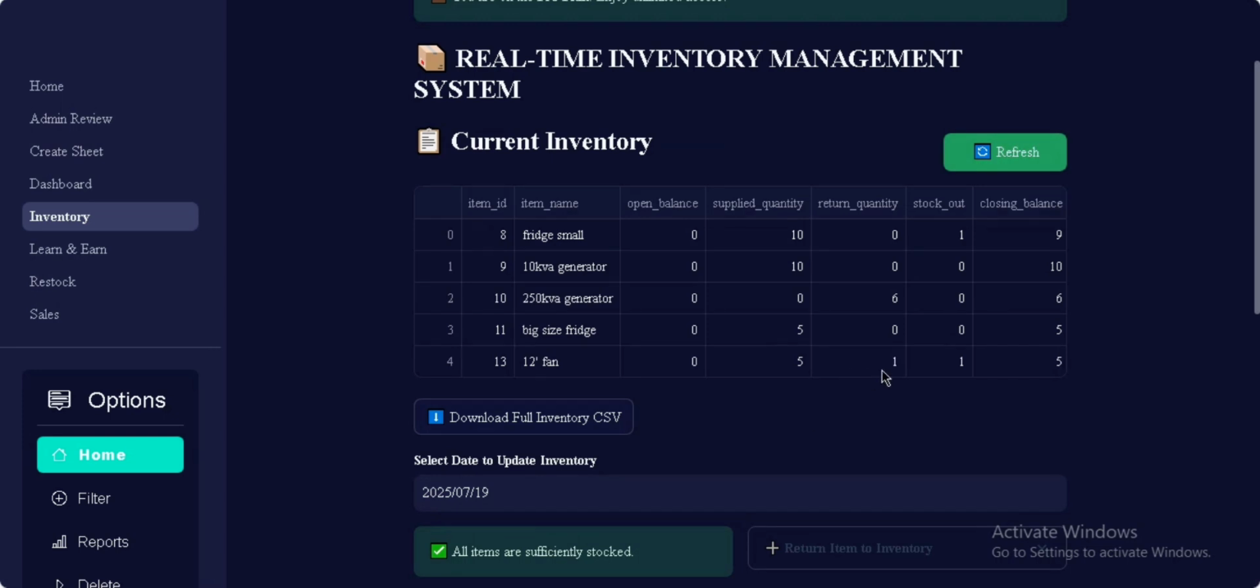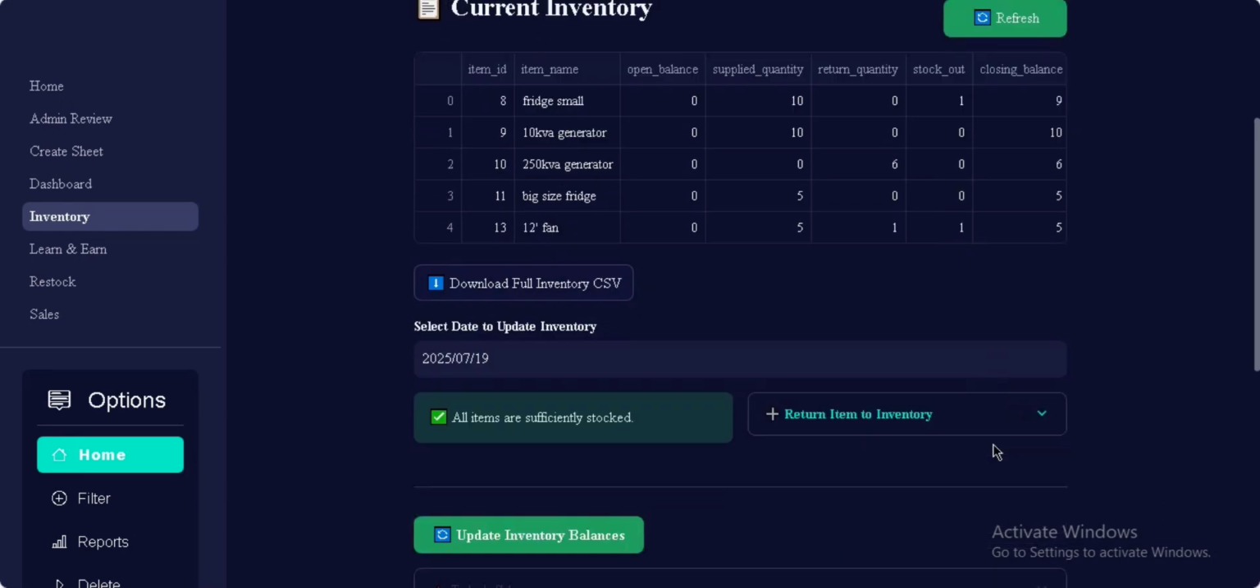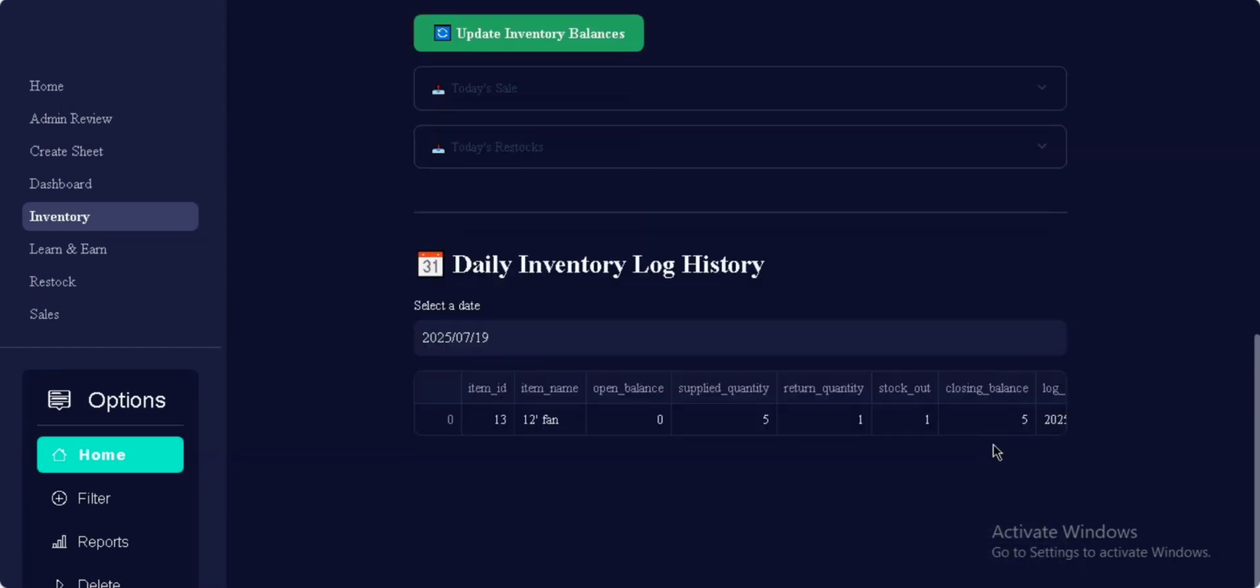You can see that the fan has been returned back to the store, and now we have our closing balance to be 10,500 at which we bought it, so nothing left the store, right? So this is how this software helps you to manage your sales. So this is what you sold today.